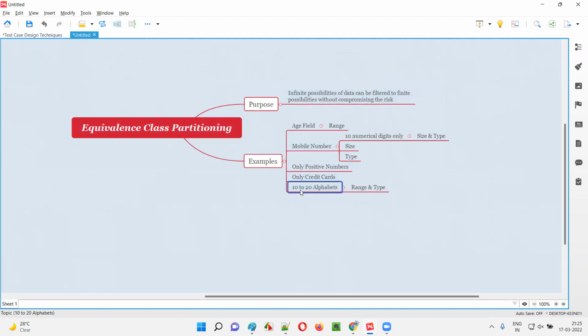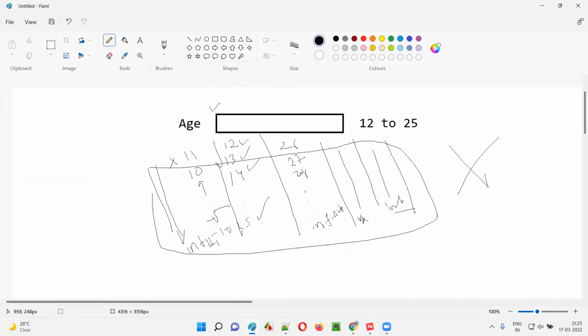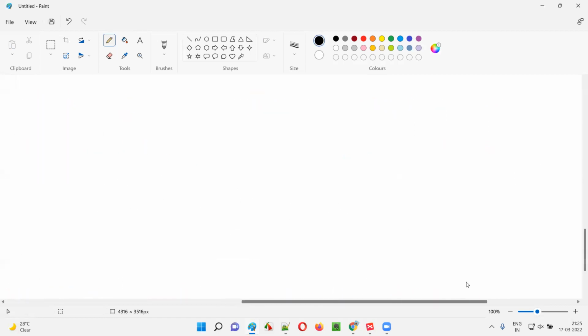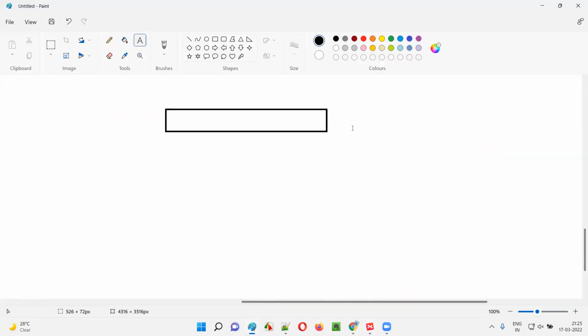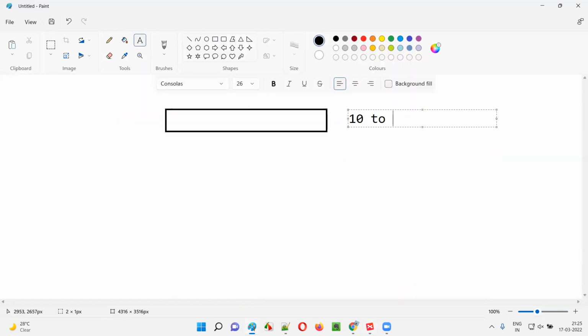Last example I'm going to give you is 10 to 20 alphabets. Let's say there is a field, guys. Let's assume that there is a field which can accept test data, which is having 10 to 20 alphabets. 10 to 20 alphabets can be entered.